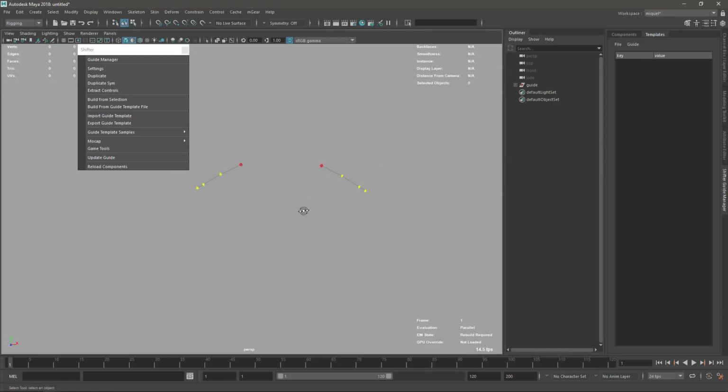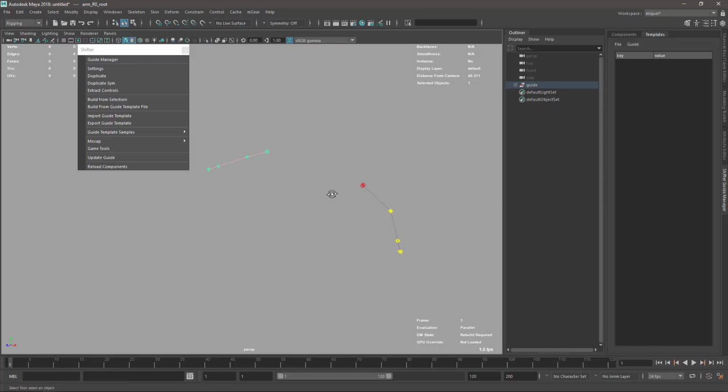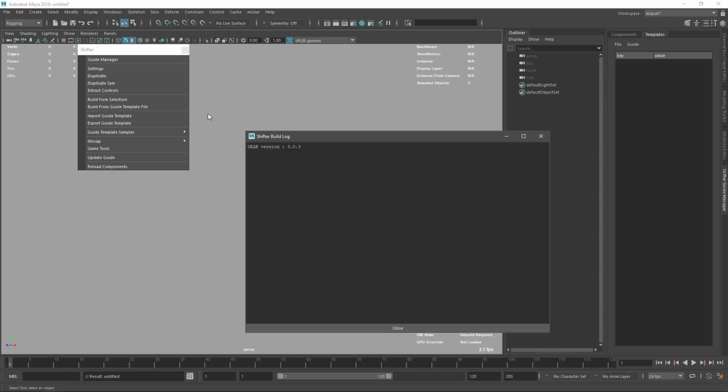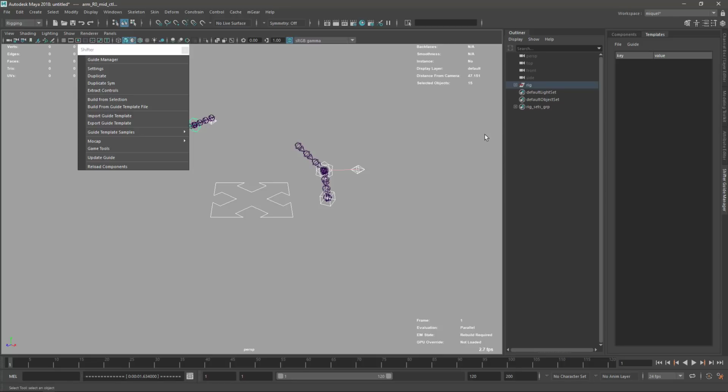Okay, now we have the serialized ARM. I can just delete it, and we can re-import it again. That's cool, exactly where we left off. But we can also do other stuff, like for instance, we can build from the guide. Before it was only possible to build from selection, but now we can build from the template file. So we can just go here, and it's going to build the rig for us without importing the guide.